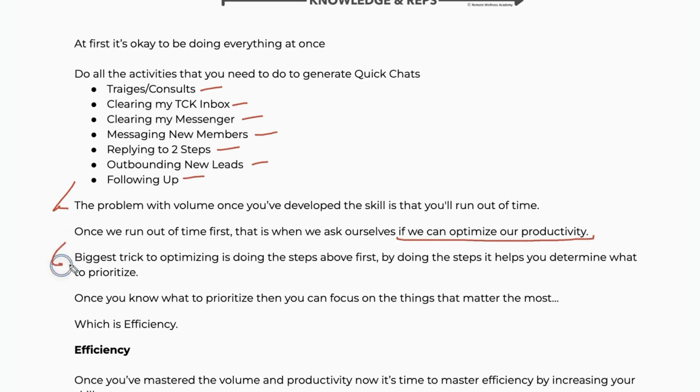Now, the biggest trick to optimizing is doing the steps above first. So you have to first do all of the steps, all of the activities, which is going to be the off-call and on-call activities, to help you determine what you should prioritize, especially the off-call activities, because the on-call activities are something that's always going to be going on, right? Now, once you know what to prioritize, then you can focus on the next stage of this, which is efficiency. So let's talk a little bit about efficiency.